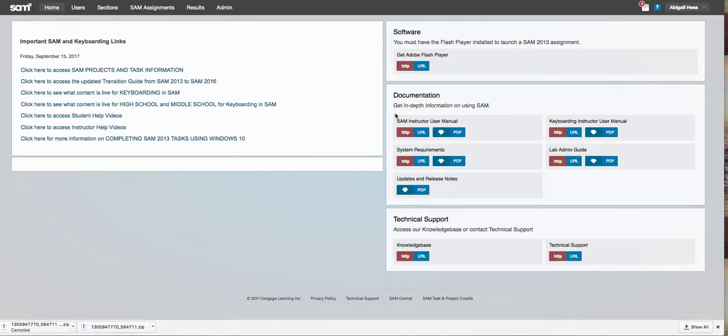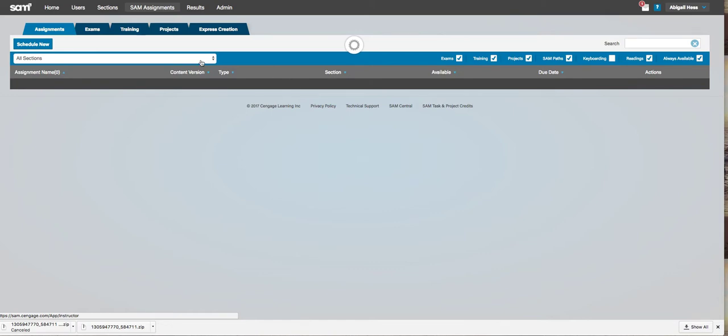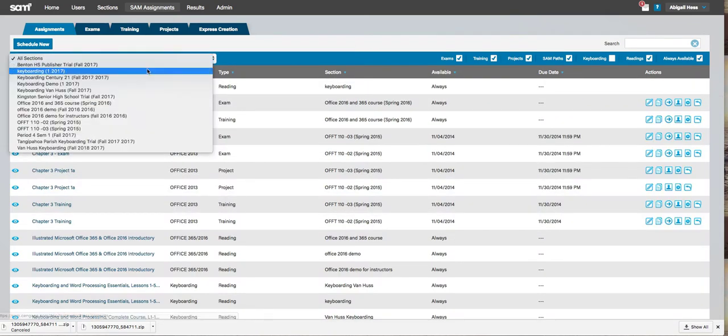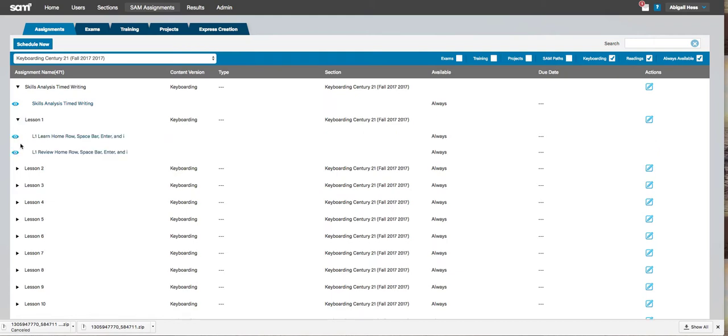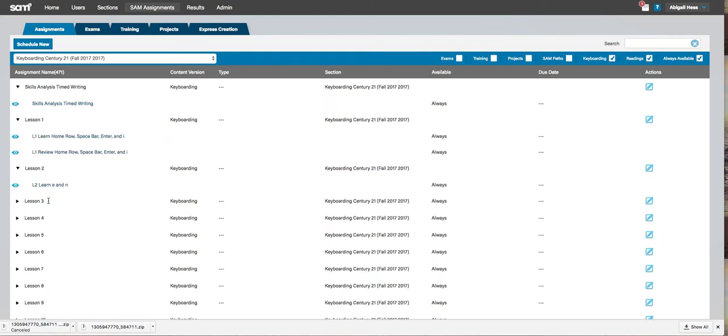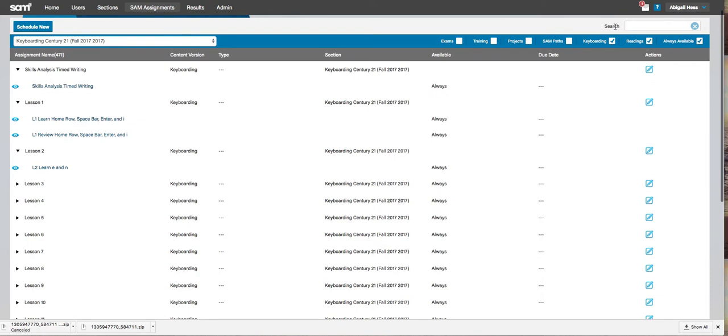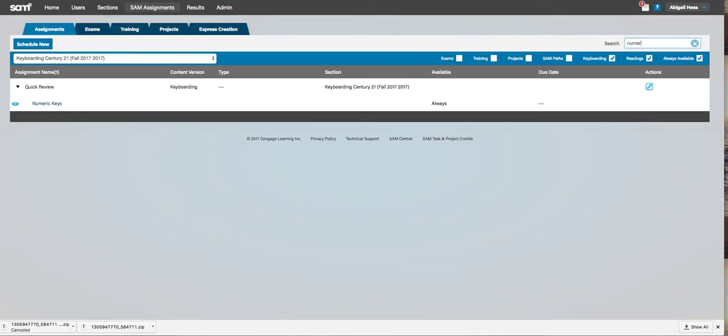So your other question, does SAM keyboarding teach the number of strokes that are on the side of a traditional keyboard? This was a recent SAM enhancement. If I look at my lessons that are available, I would click into SAM assignments. I'll click my section again. So here's a keyboarding section, and all my lessons are right here. I can open them up and view them as a teacher if I'd like. But these are going to be called the numeric keyboarding assignment.